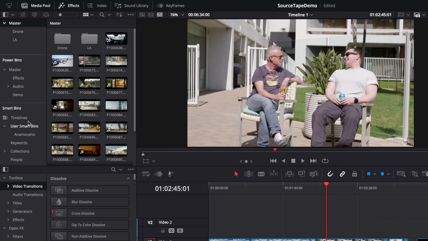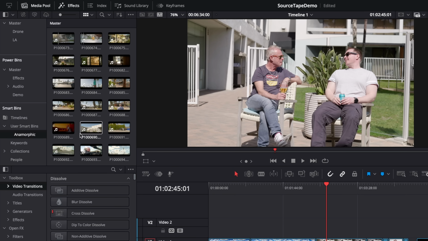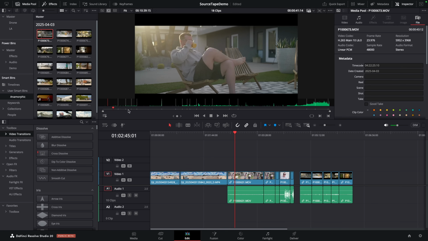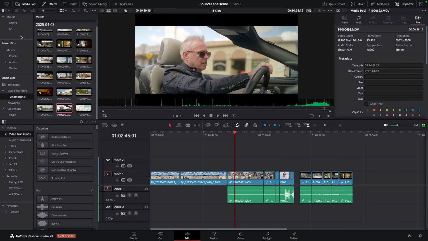So I've already got a smart bin set up. I've got one for anamorphic because I like to shoot anamorphic and this will automatically filter all of my anamorphic shots. So rather than me having to create my own bin, I can simply go to anamorphic and this will only show me the clips which are anamorphic. So there we go. And now with that open, I can simply go to my source tape and now we've got a source tape just for my anamorphic shots within this project without me having to create an additional bin.